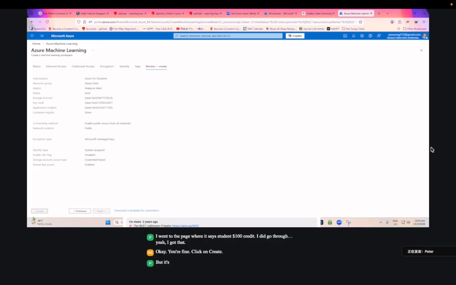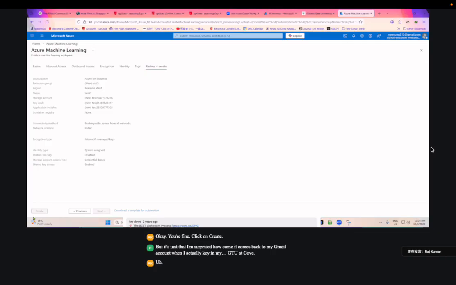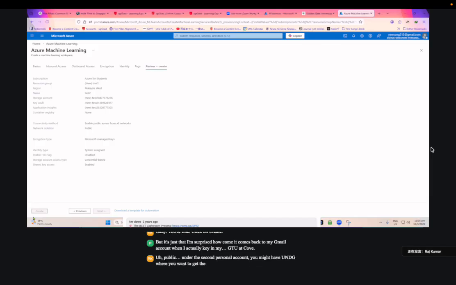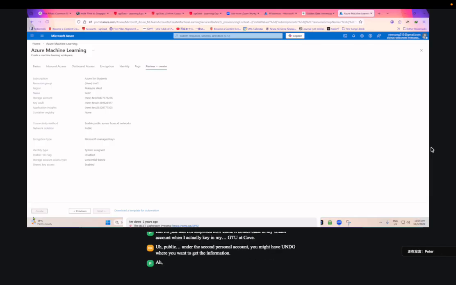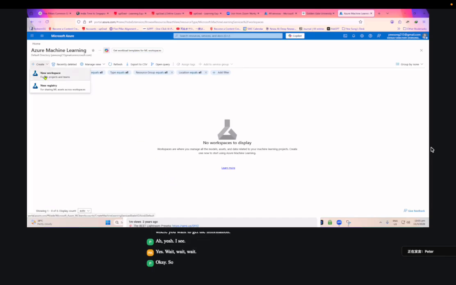I'm surprised how come it comes back to my Gmail account when I actually key in my GGU account. Probably under the second personal account, you might have given the GGU where you want to get the information. Ah, yeah, I see.